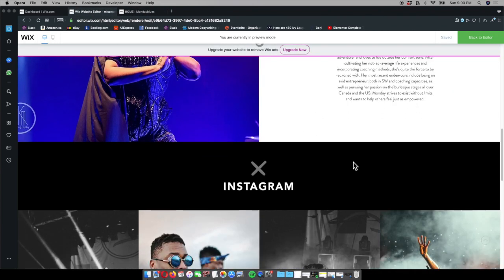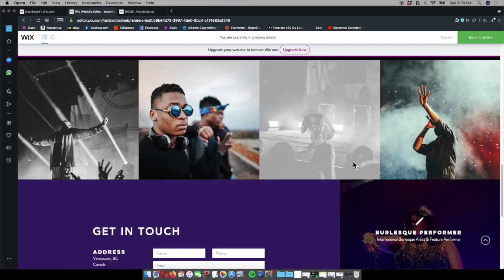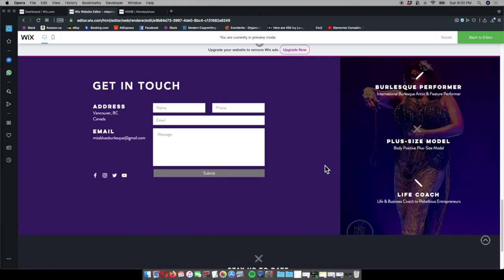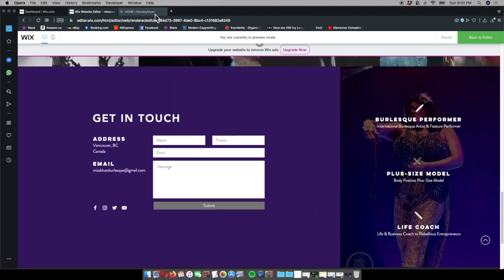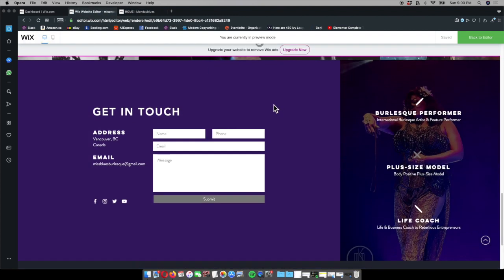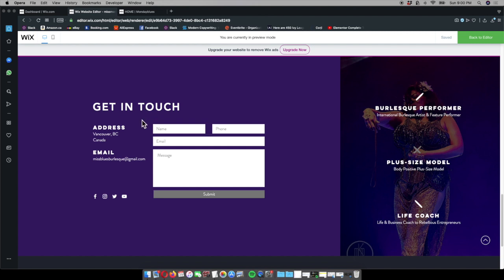Okay, still have to change that Instagram over, which we'll do in a few steps here. But this bottom one is almost identical. Little differences in size and the way things are oriented, but we can fix that really easily.